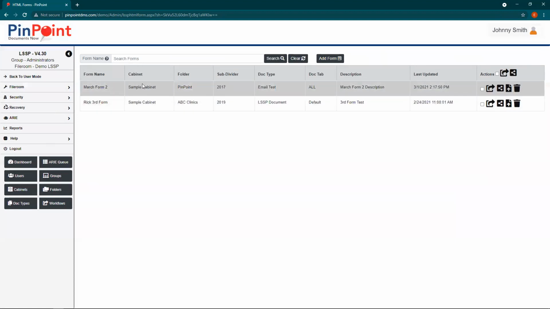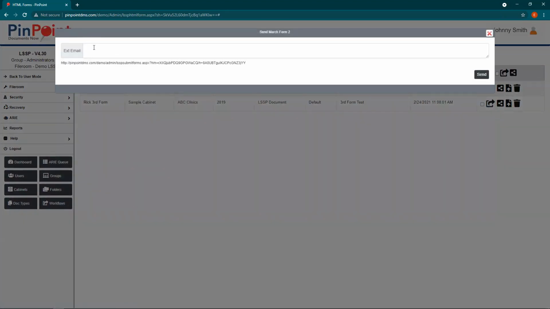I've already got a couple forms I've created. Using the action buttons, you have a couple different options: either send a static HTML form or a custom HTML form. It's going to send the same form no matter what. The difference is the end result, where it gets submitted into PinPoint after it's submitted by the person. If you send a static form to someone, you just enter the emails of the people you want to send that to. When they submit it, it will automatically file according to the cabinet, folder, subdivider, and doc type you selected when you created that form.